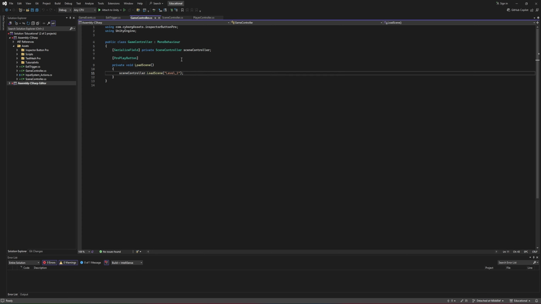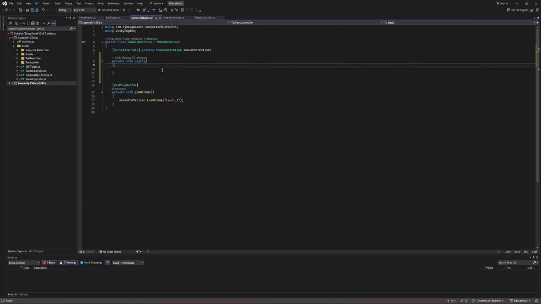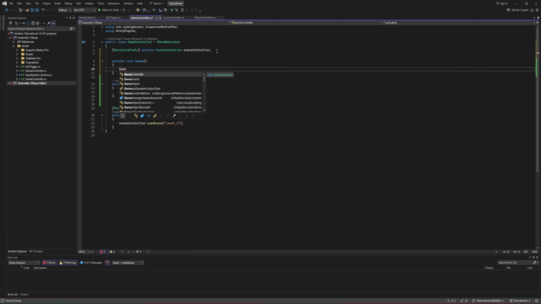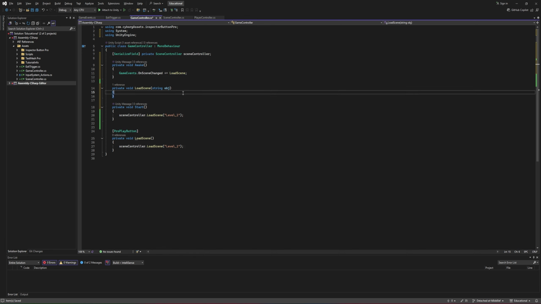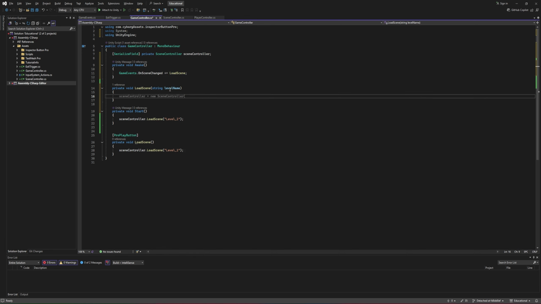Let's do this in GameController. In the start, we have to add a first level. So let's just do this. In the awake, let's subscribe to game events on scene changed to add scene. And this function will have a parameter, level name, and scene controller would have to add a new scene.